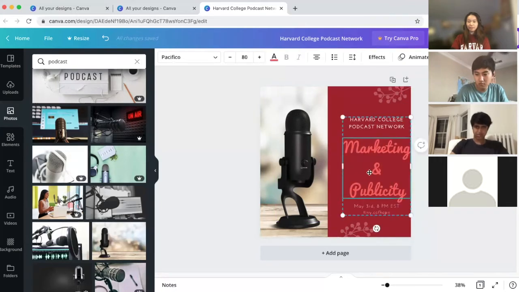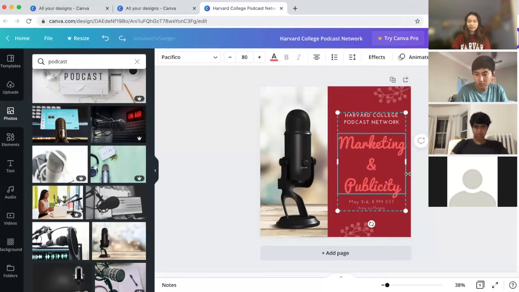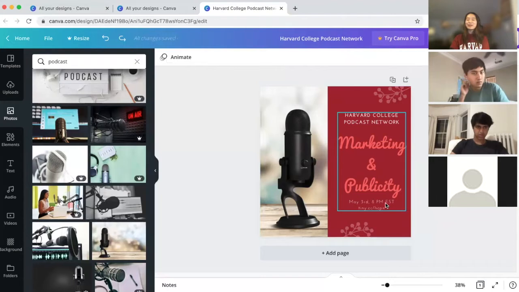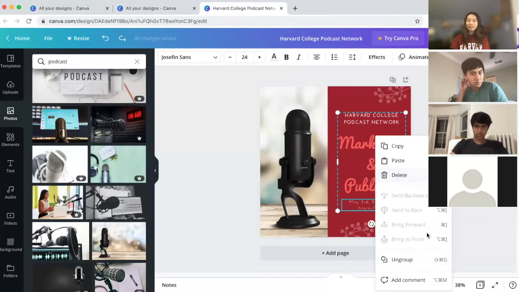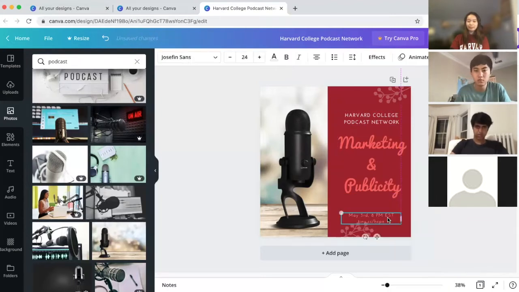So if I move it all, it'll move everything together. So I don't want that. Oops, did not mean to do that. Okay, also redo buttons here, undo buttons there, just in case you messed up. So what I'll do is right click here and you can ungroup it, and that way you can move everything freely.